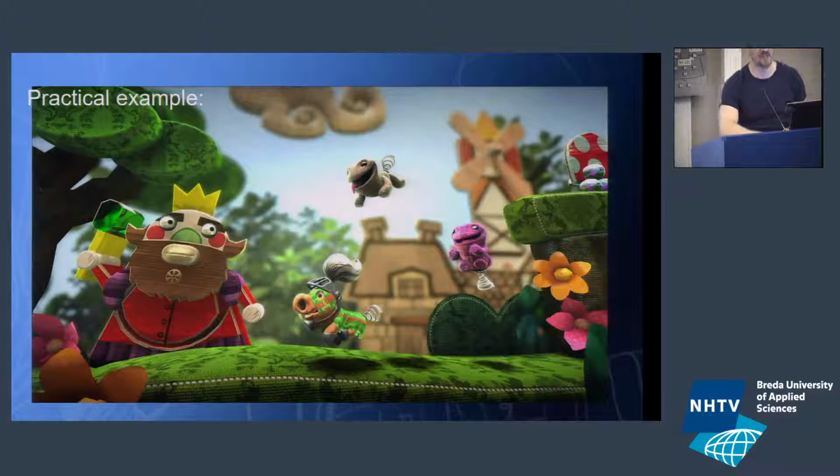Another example, which game is this? Little Big Planet, yes. Okay, also very consistent in everything they made, right? What kind of style do they use? And okay, I'm talking about art now. What did they take as a thing to stand out? Yes, this typical handicraft style.